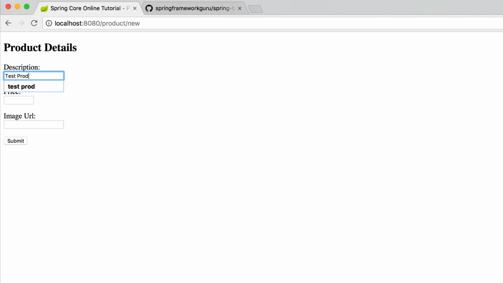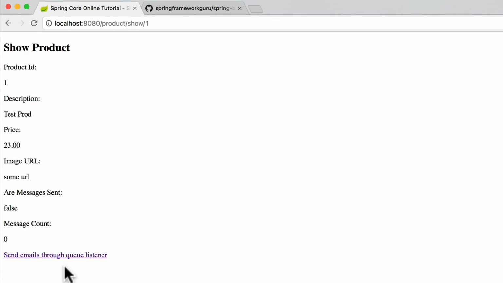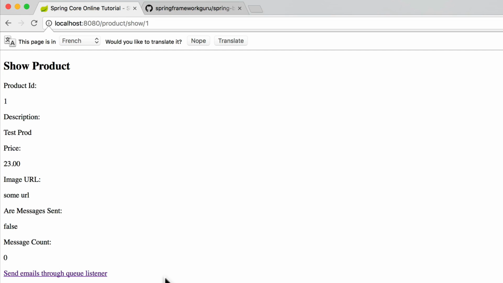I don't have any products, so I am going to go ahead and create a new product. Test product, we'll give it a price of 23, some URL. I don't have any brains in this, so I'm not validating for a valid URL. And I am going to go ahead and submit that. Now we can see that I am logging the SQL for Hibernate, and we can see that activity has occurred down there on the bottom of the screen where we did go ahead and insert a new product ID. And I can refresh this. Now here's my action, and I'm going to go ahead and click on this, and we can see that it came back right away. Now what's going on here is messages sent false, zero.